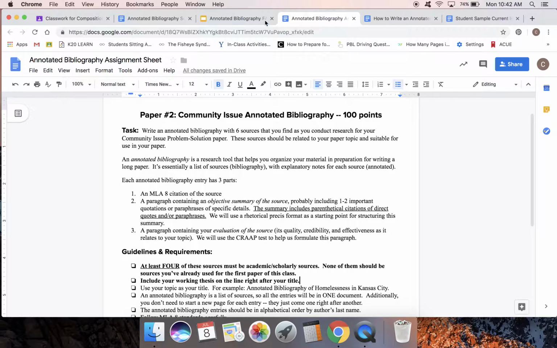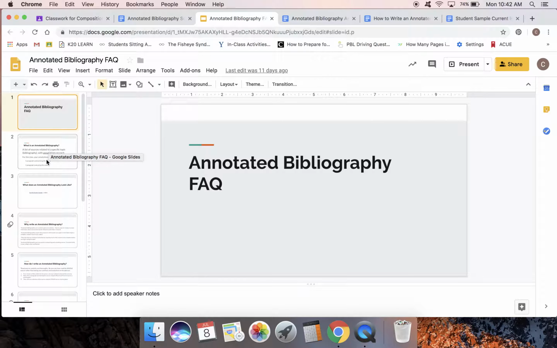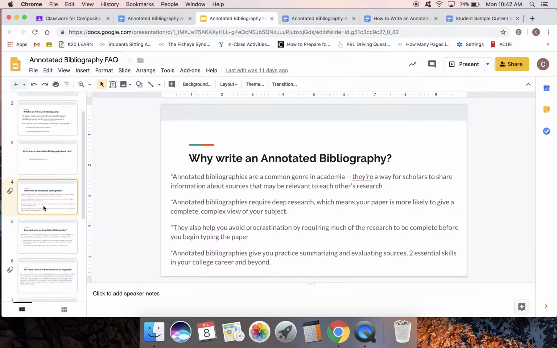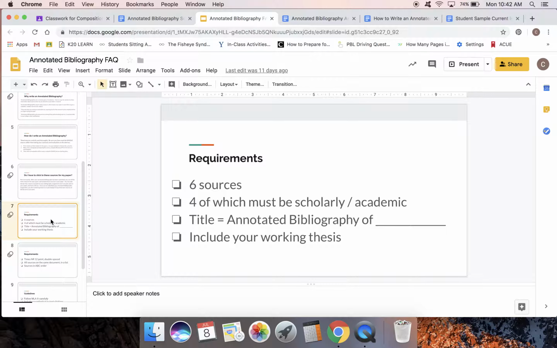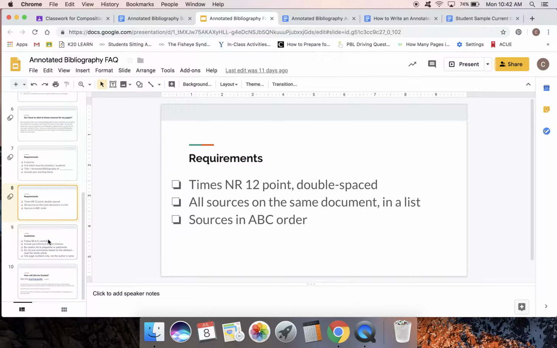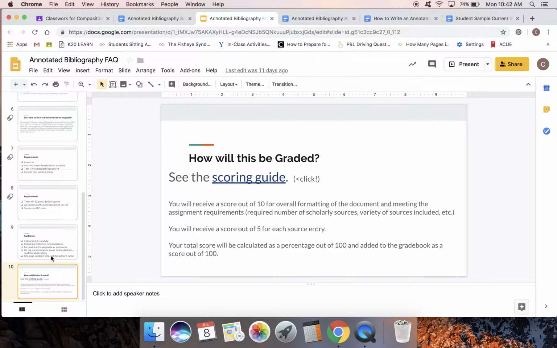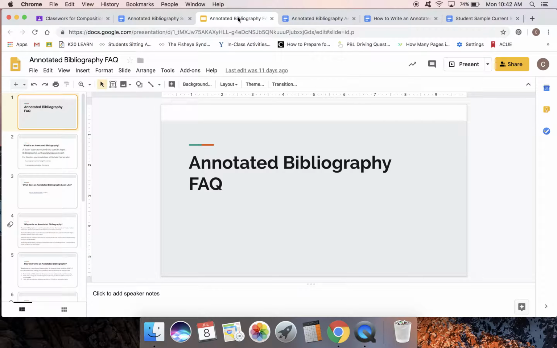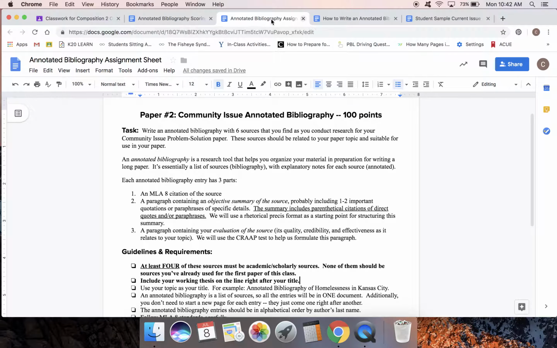You will also have the FAQ slides document. So these are some of the things that tend to stump students the most regarding the annotated bibliography, and it just has a reminder of the guidelines and the requirements and a link to the scoring guide and a link to the sample source, or the sample paper, as well. So make sure you take your time to click through that FAQ too.